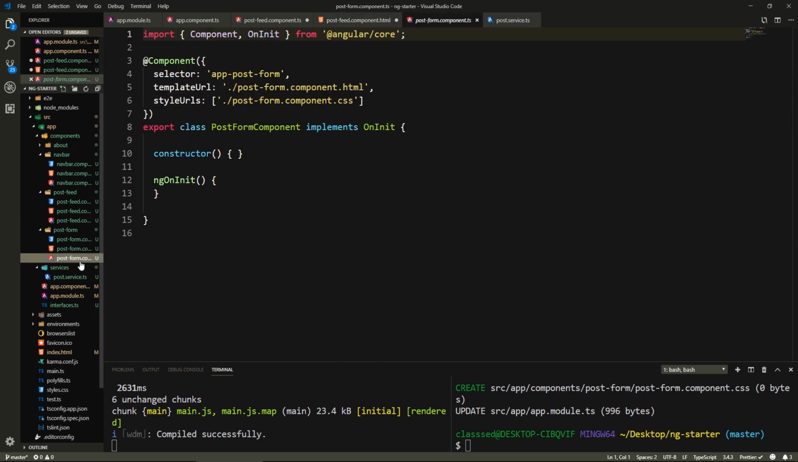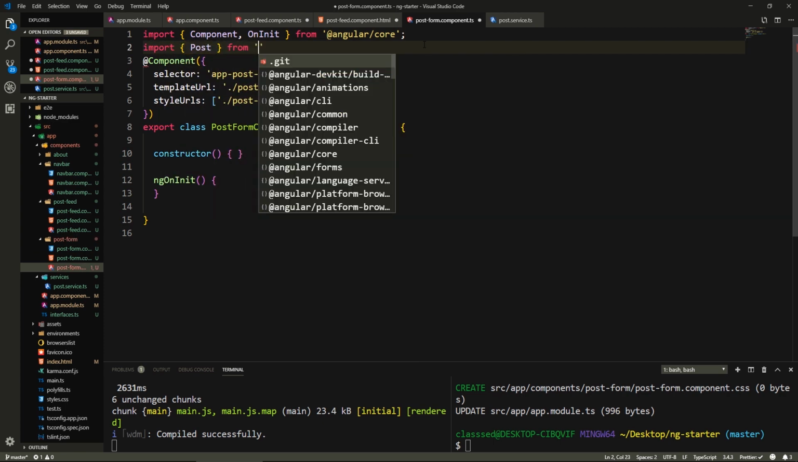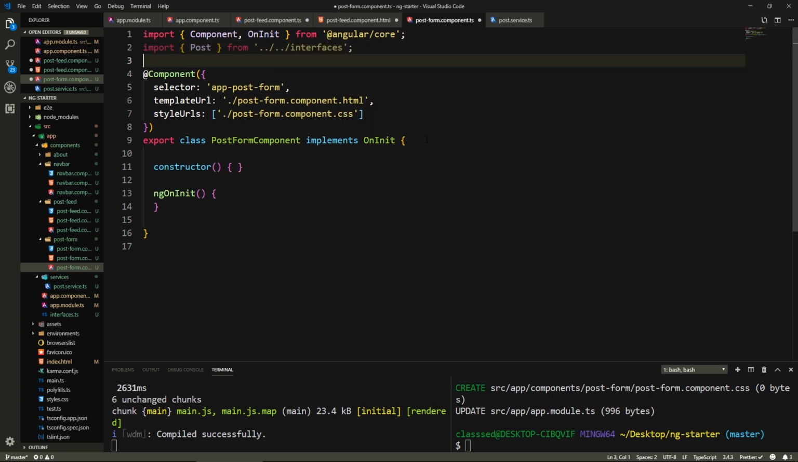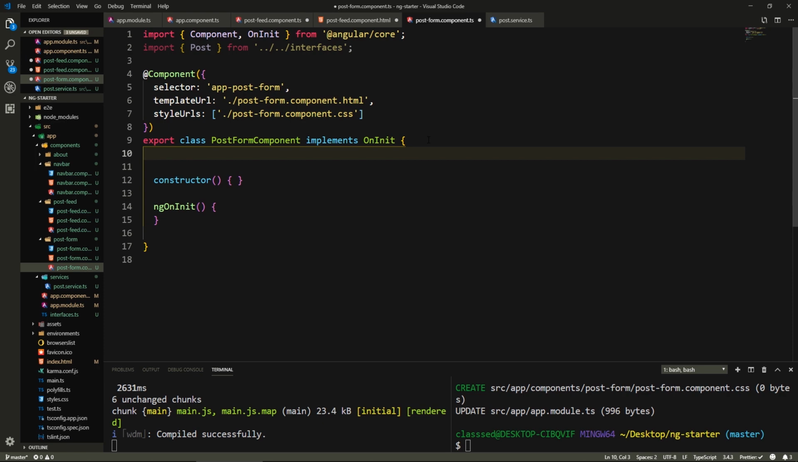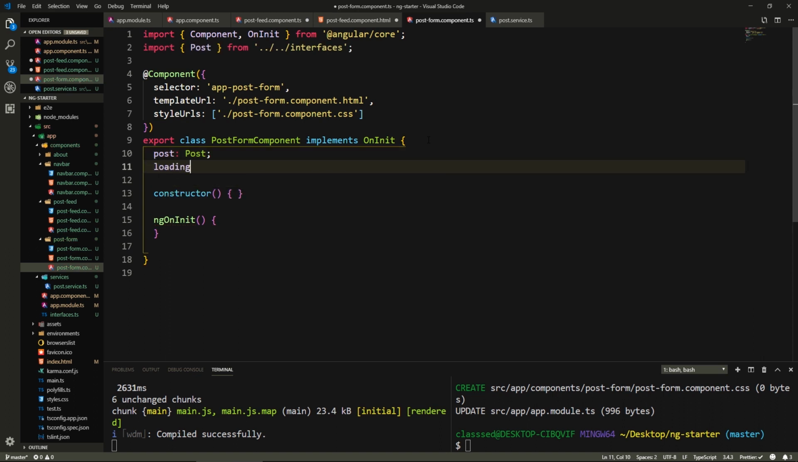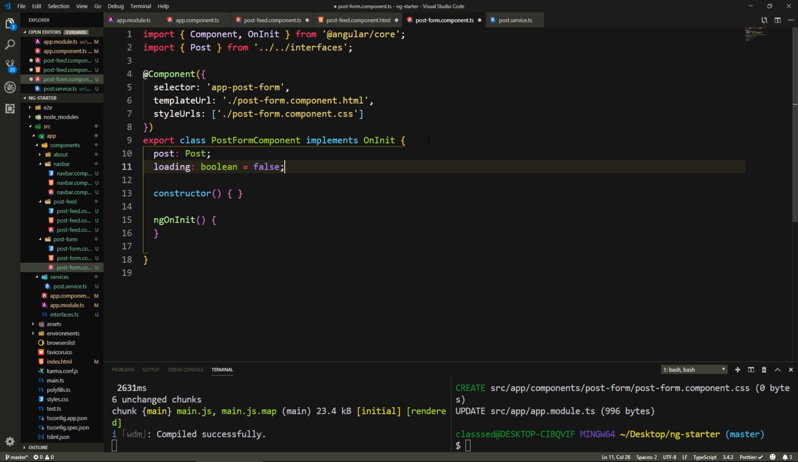So here in our post form, we need to import the post interface because we need that here as well. So I go back 2 levels and say interfaces. And here I want to have a post property. So let's say post of type Post. And I want to use a loading boolean, because what I want to do is when I send a post, I want it to start loading, and then once it's received, stop loading, so that it would show like a spinner and then reset the form once it's sent. So we'll say loading of type boolean, and it's going to be initially set to false.